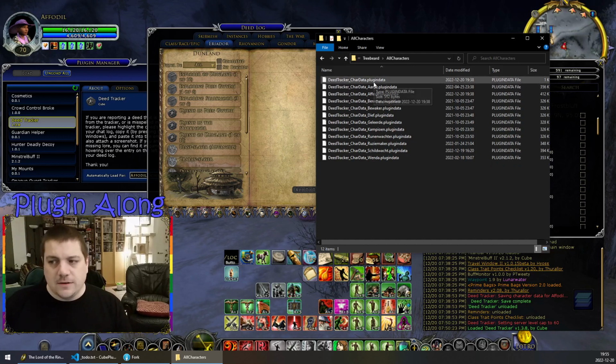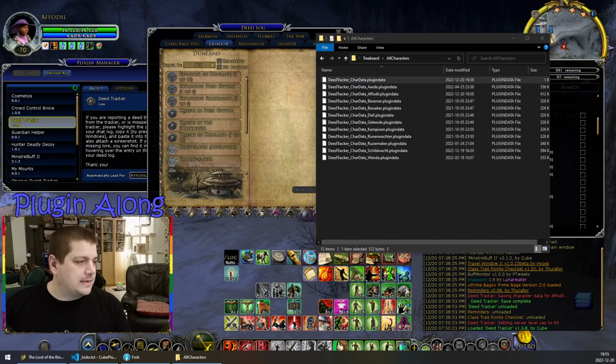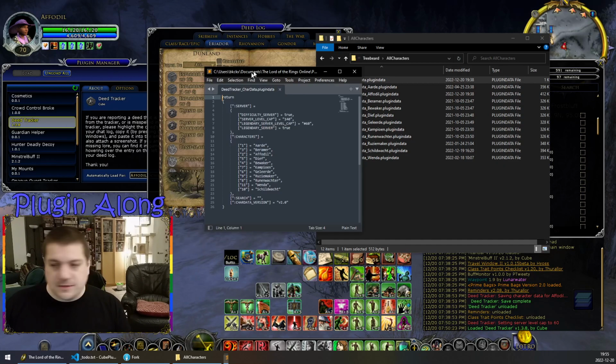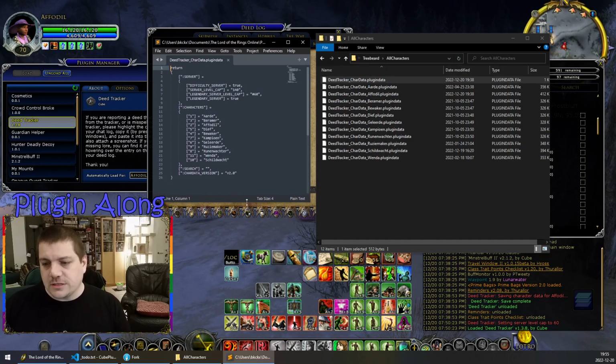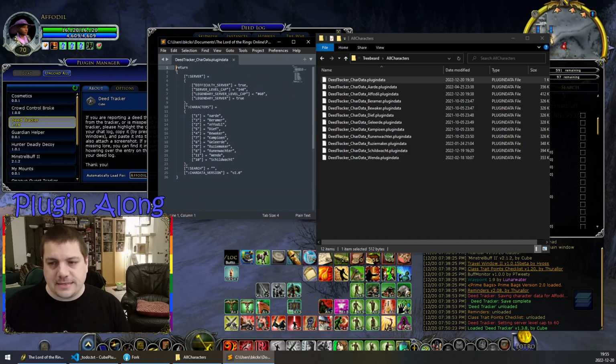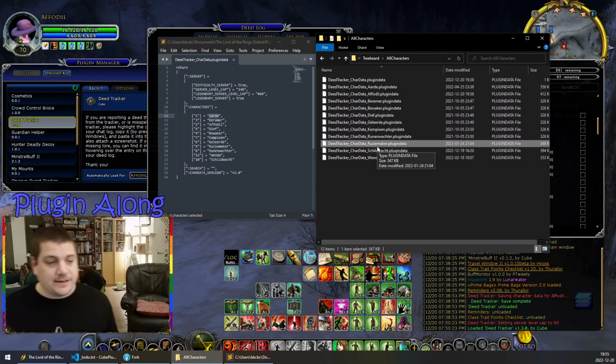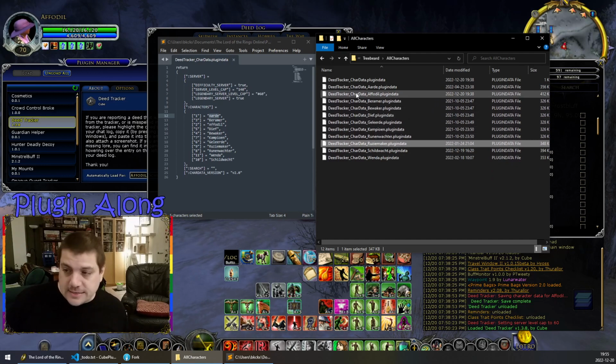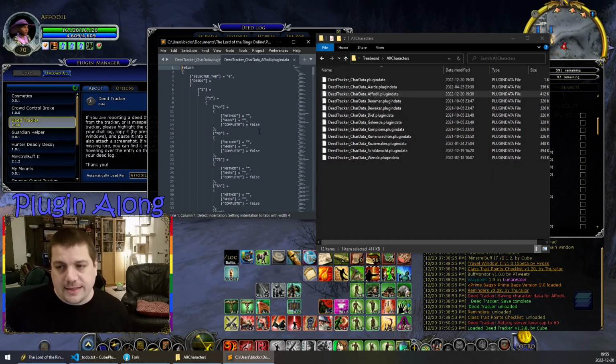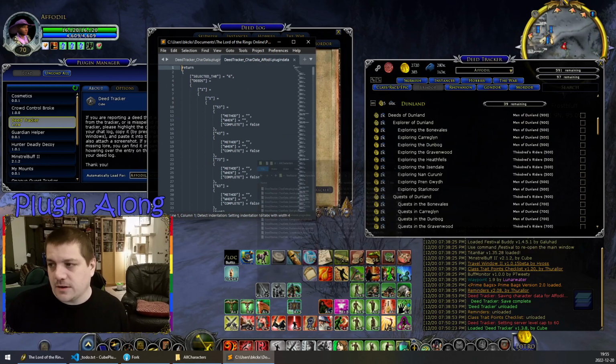Okay, so what we're looking at is the core plugin data file. This is just a few other settings and also the list of character names. Those character names are how the other plugin data files are named. So for instance, the Affidel file for the character I'm logged into right now looks like this. Let's go ahead and minimize that.